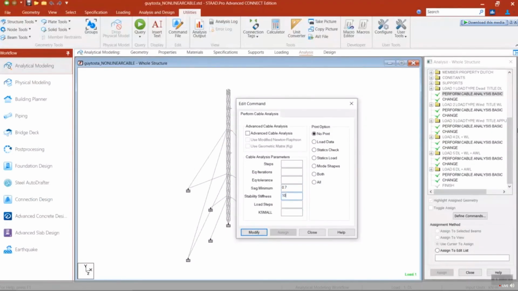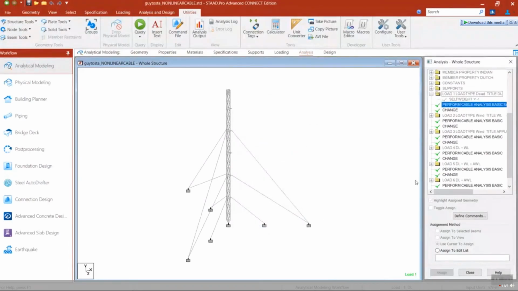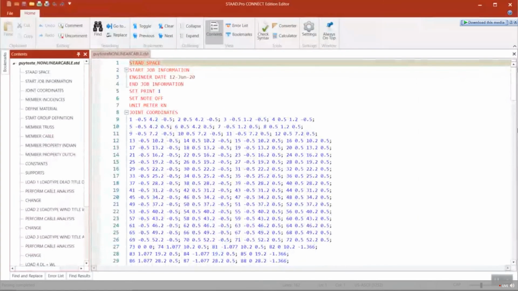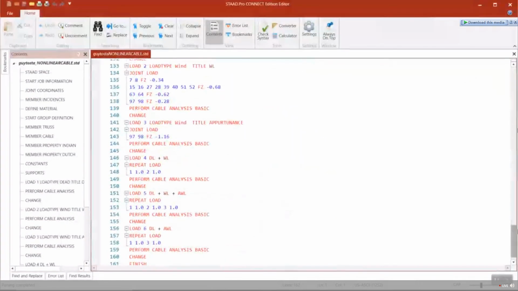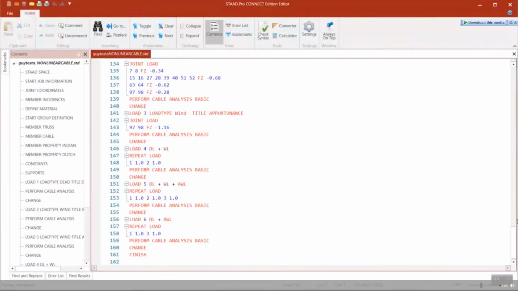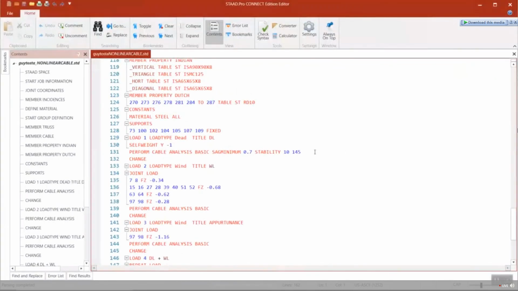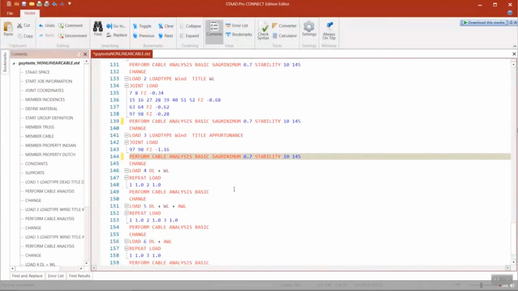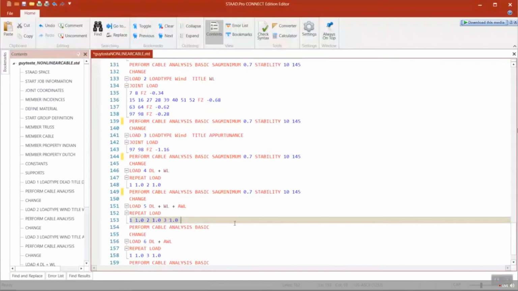Okay, so now I start using the sag minimum and stability parameter. For small models, I start with 0.1. Once you try out a few projects and gain experience, you can easily come to a decision about these values. So now I copy and paste this value: sag minimum of 0.7 and stability of 10.145.